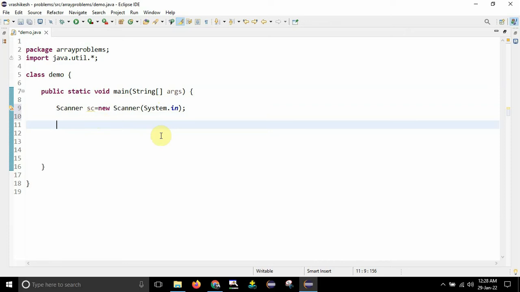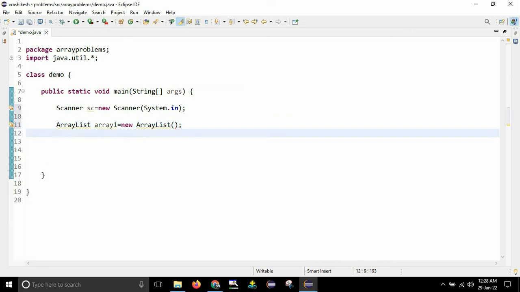Now I will create one empty array list. I will declare an ArrayList, whose name I will take as array1. After that I will write new, and the same thing, ArrayList. Here I am declaring one array list to store whatever the user enters.